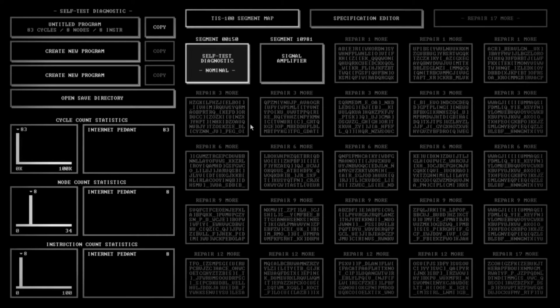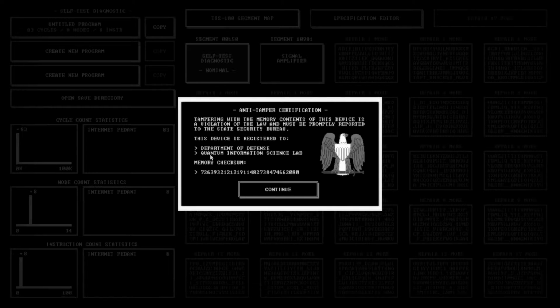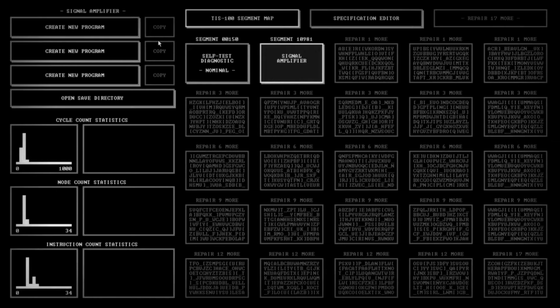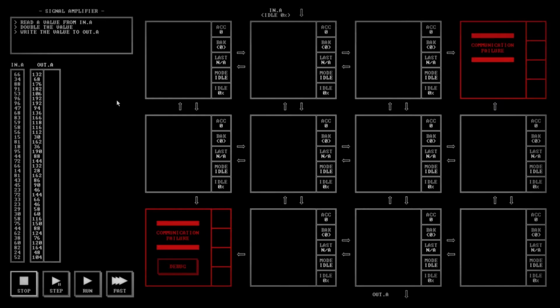I kind of feel... Wait a minute, hold on. Whoa. Quantum Information Science Lab. Huh. I feel like there's more going on here that I don't quite know. But anyway, signal amplifier. Let's go. Read a value from A in, double the value, write it to A out, or to out A. Okay, well, that seems pretty reasonable.